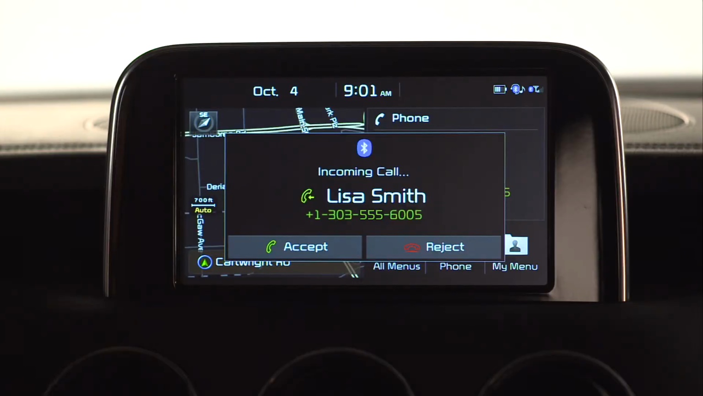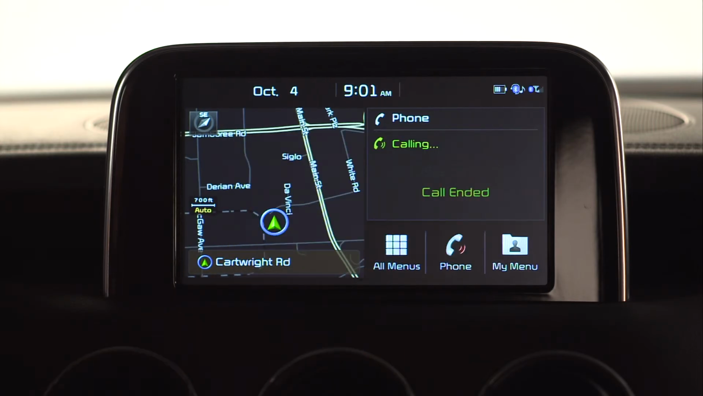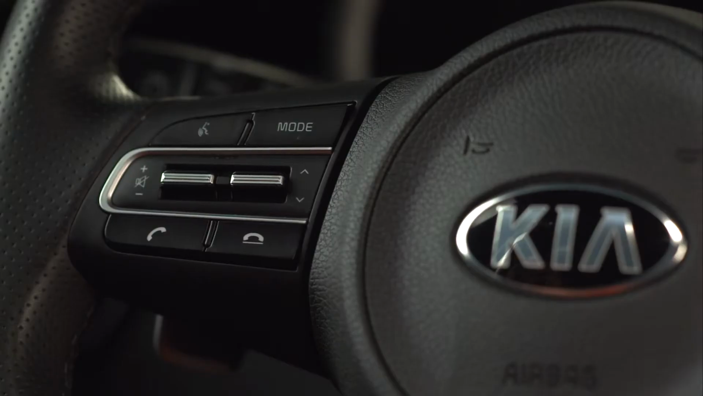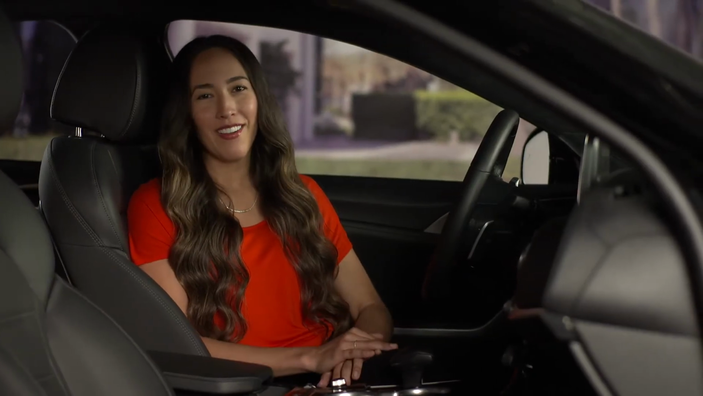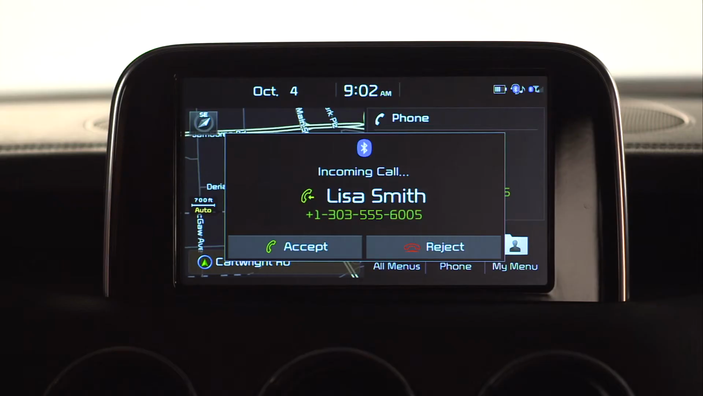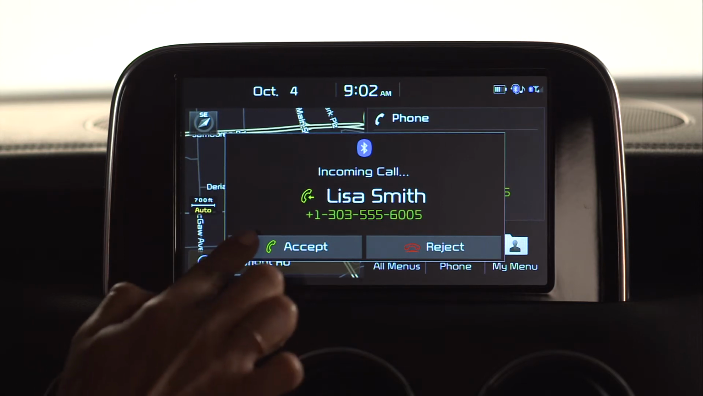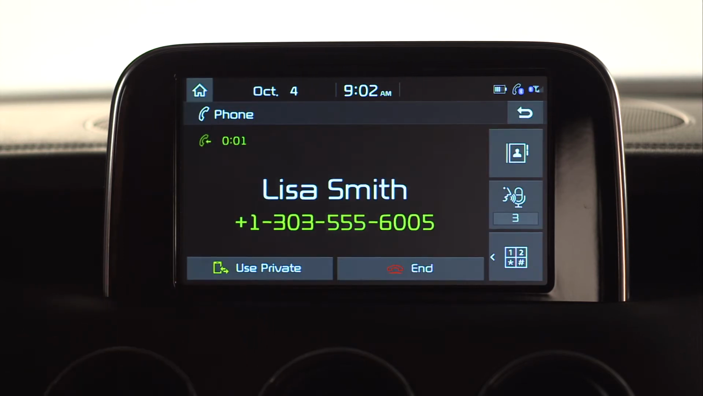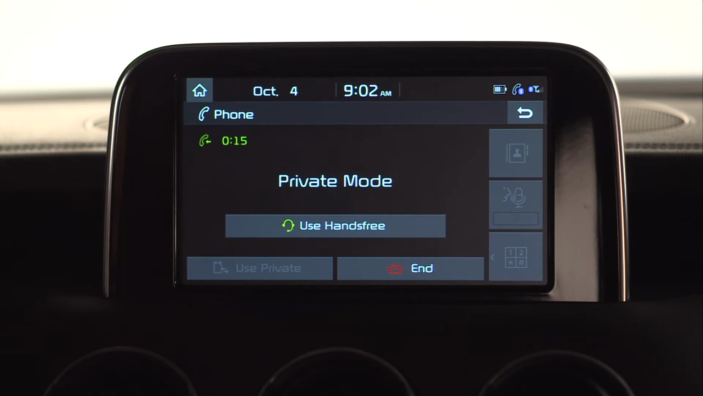You can press the Reject button on the touch screen, or you can press End Call on the steering wheel, or you can reject the call on the smartphone. If you receive a call that you don't want your passengers to hear, you can choose to take the call privately on your phone by pressing the Use Private button on the touchscreen. You can switch the call back to hands-free mode at any time using the hands-free button on your touchscreen.